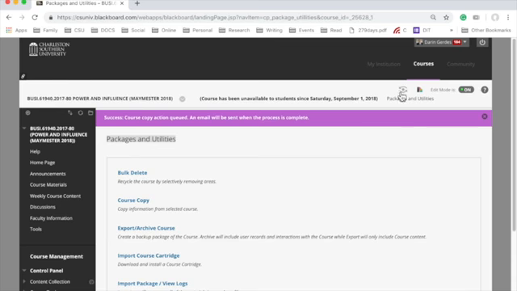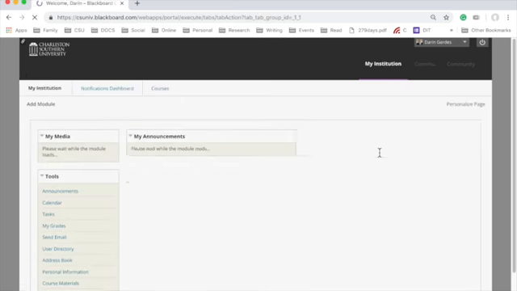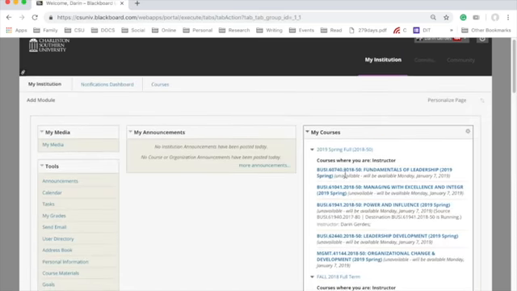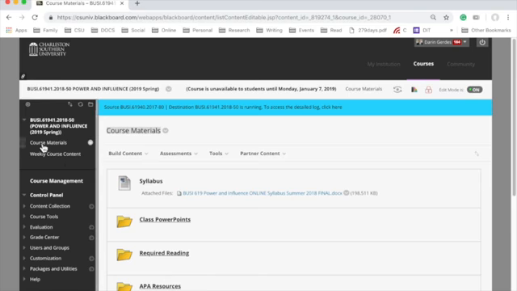After I click submit, I'll go over to my institution again, and I'll go right into Busy 619, the class that I was copying it to, and there was nothing there. It's starting to fill up. Course materials and course content are there. Let me show you again. It's building very slowly, and in a few minutes, it'll have everything there.